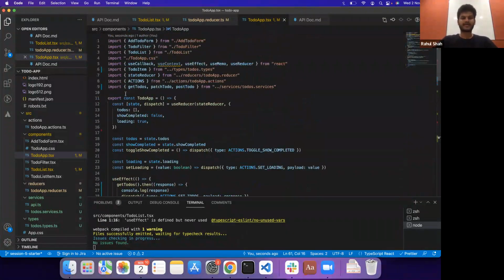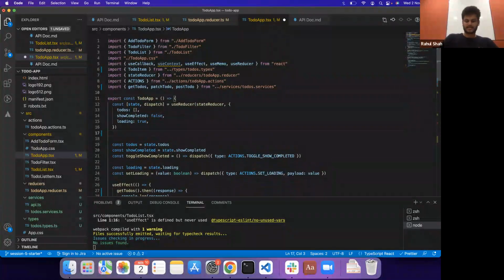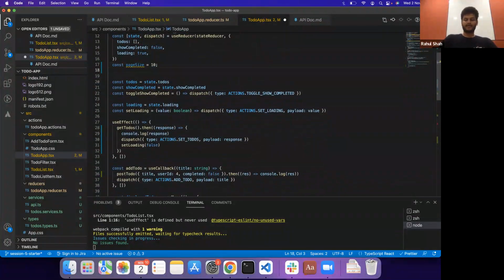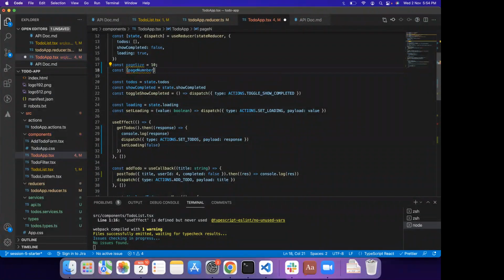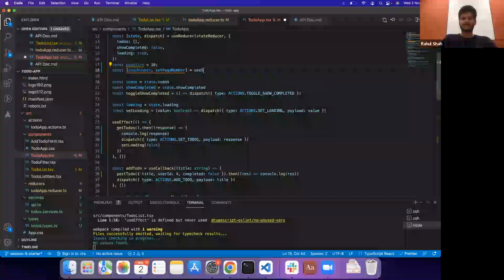Right now, we'll keep the size constant, so I'll just name a variable here, const page size equal to 10. Now we'll create a state variable. So page number will keep changing, correct? So that will be a state variable, useState starting with 1.